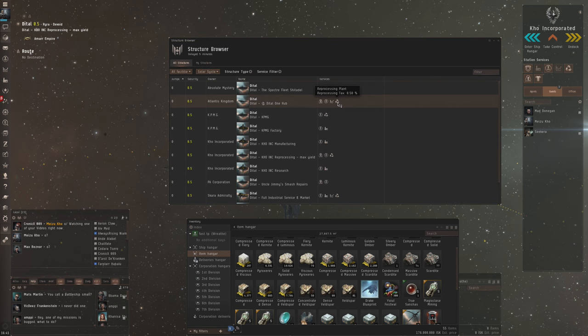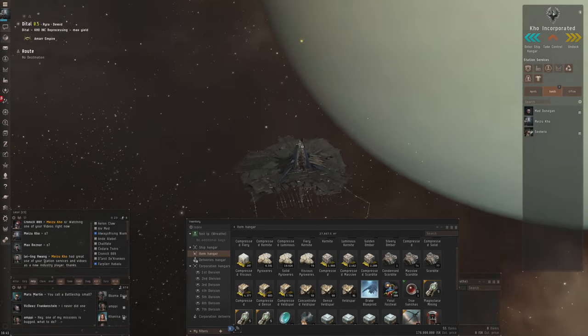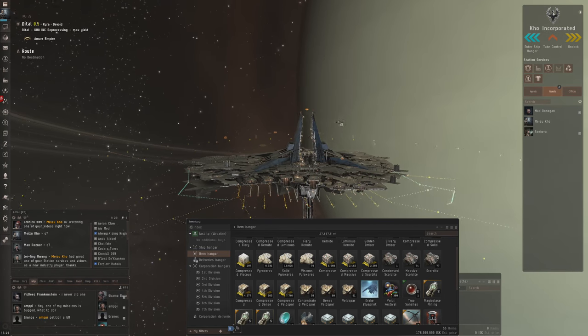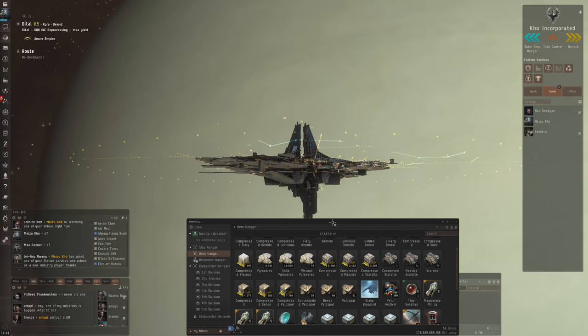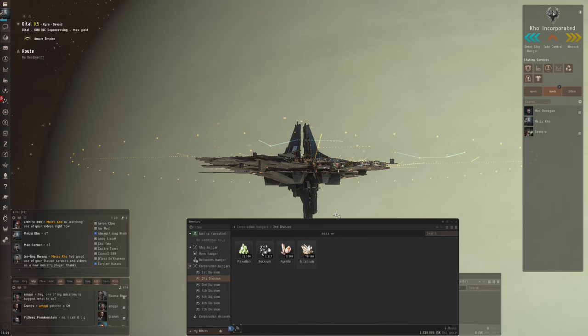Just hover over the reprocessing plant and you get the tax rate right there, which, yeah, it's free here, so a little bit of a commercial for co-incorporated reprocessing. Feel free to compress and drop by for best possible yield and completely free reprocessing service over here. There you go. I hope that helps a little bit.